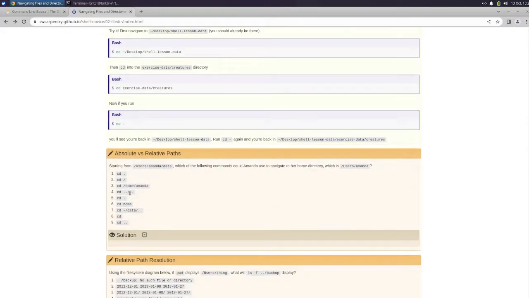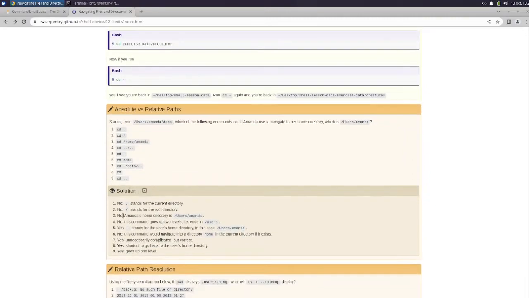So this one, number three. No? All right, so dot stands for current directory, slash stands for the root directory. Amanda's home directory is users Amanda. This command goes up two levels. Yes, so five, cd tilde. This would navigate into a directory home. And this is unnecessarily complicated but correct. So seven, we wouldn't want to use. Eight, shortcut to go back to the user's home directory and goes up one level.